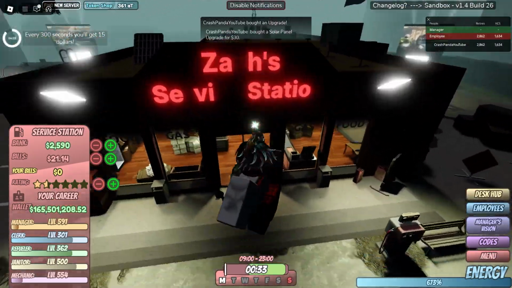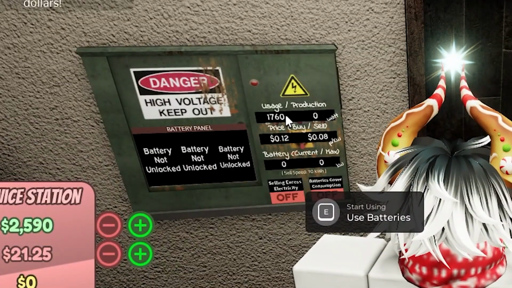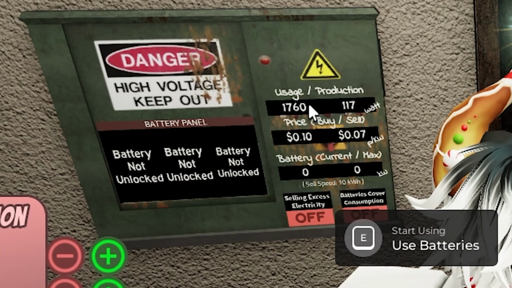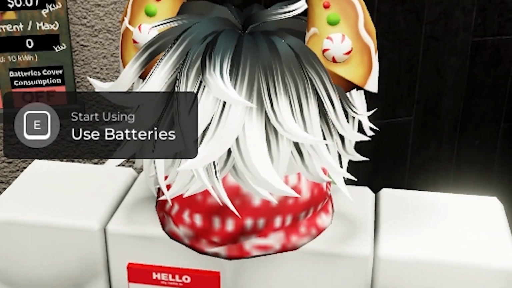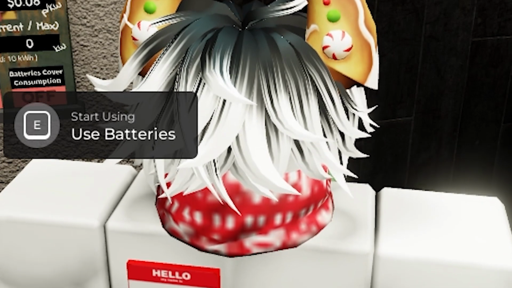We have one panel upgraded to the second upgrade. And remember, the production outweighed the usage by 8:30 in-game. So we'll just see how this goes. It's starting off at 117. And the reason why I wanted to cover this is because adding a second solar panel costs the same as upgrading your first panel. But I've always said, no, adding a second panel is better than upgrading your first one.